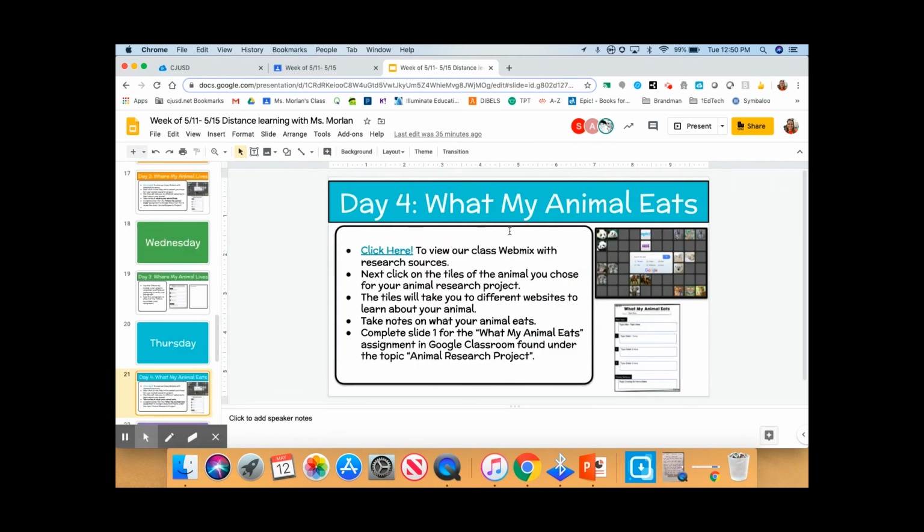This slide will look very similar to the other slides. We're going to click here to view our class web mix with research sources. They're going to be the same sources that you've been looking at all week long. But the difference about today is that you're now going to be taking notes on what your animal eats. So today you'll be looking at those sources and only looking for information about what your animal eats and how they eat. How do they find their food? What body parts do they use to eat? Things all about how they eat and what they eat.